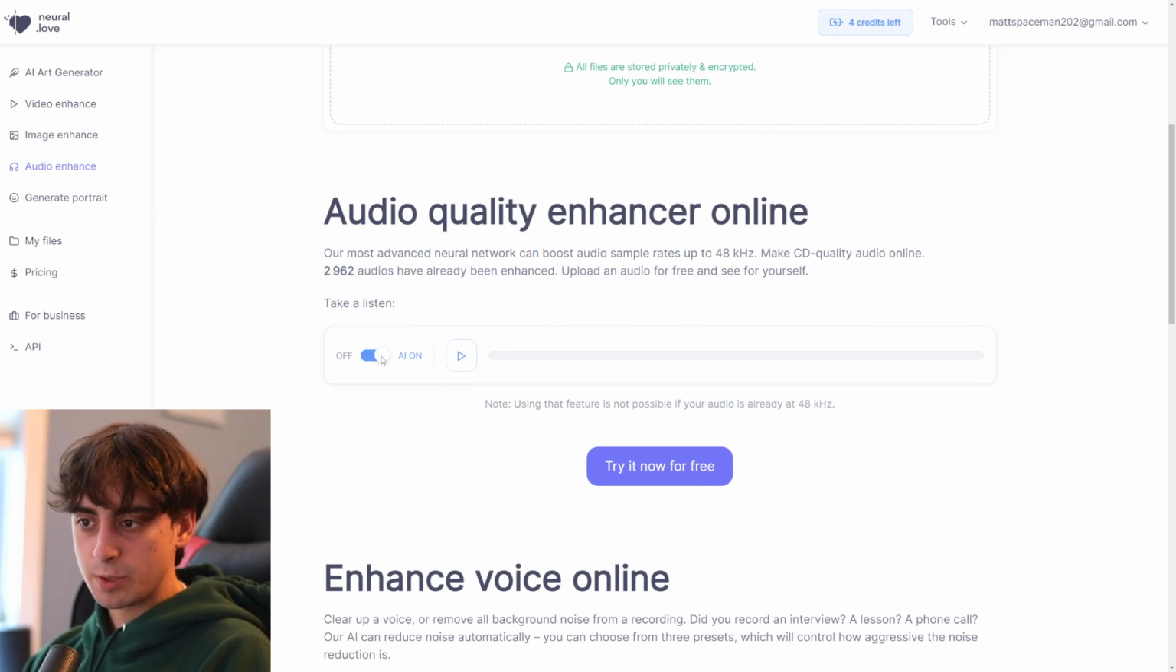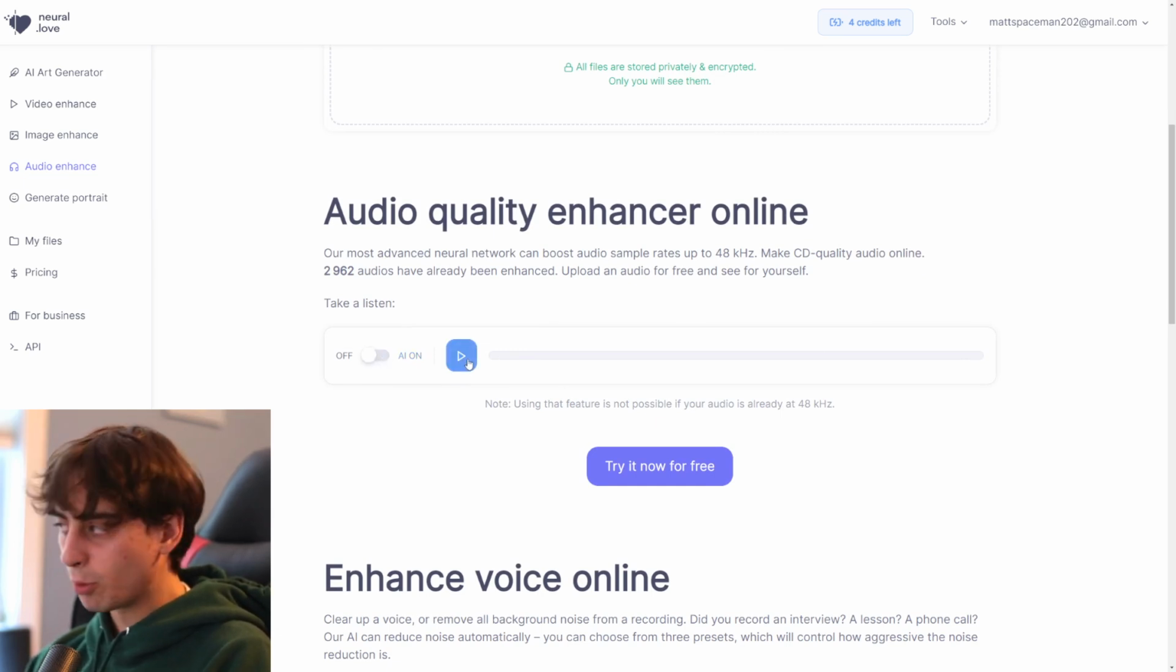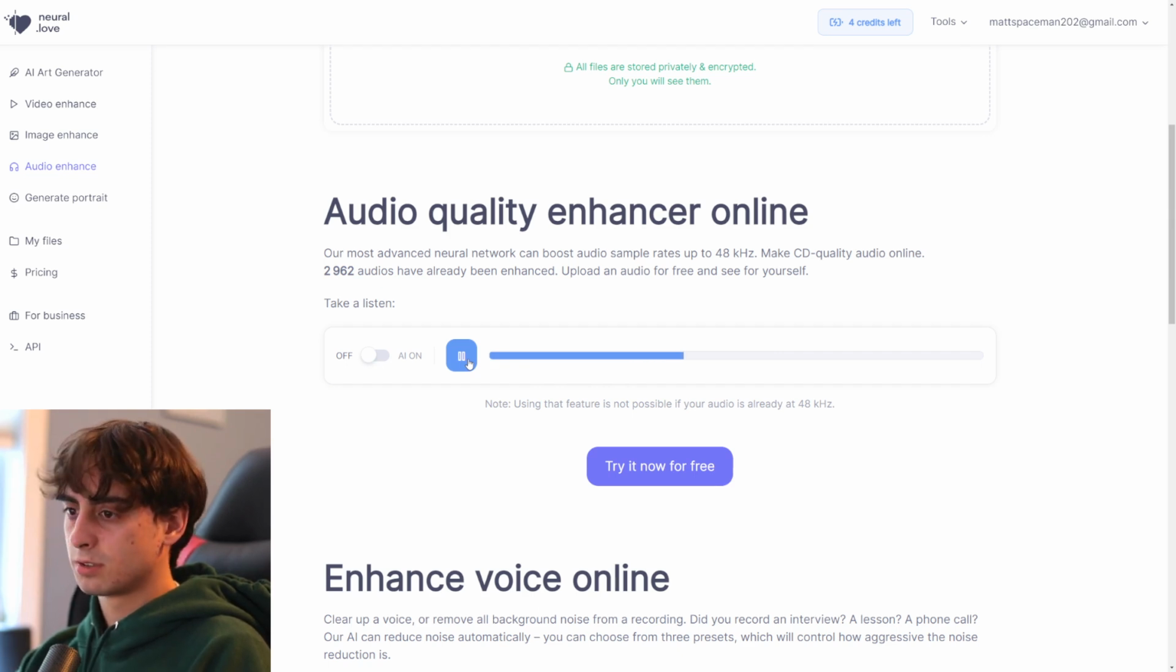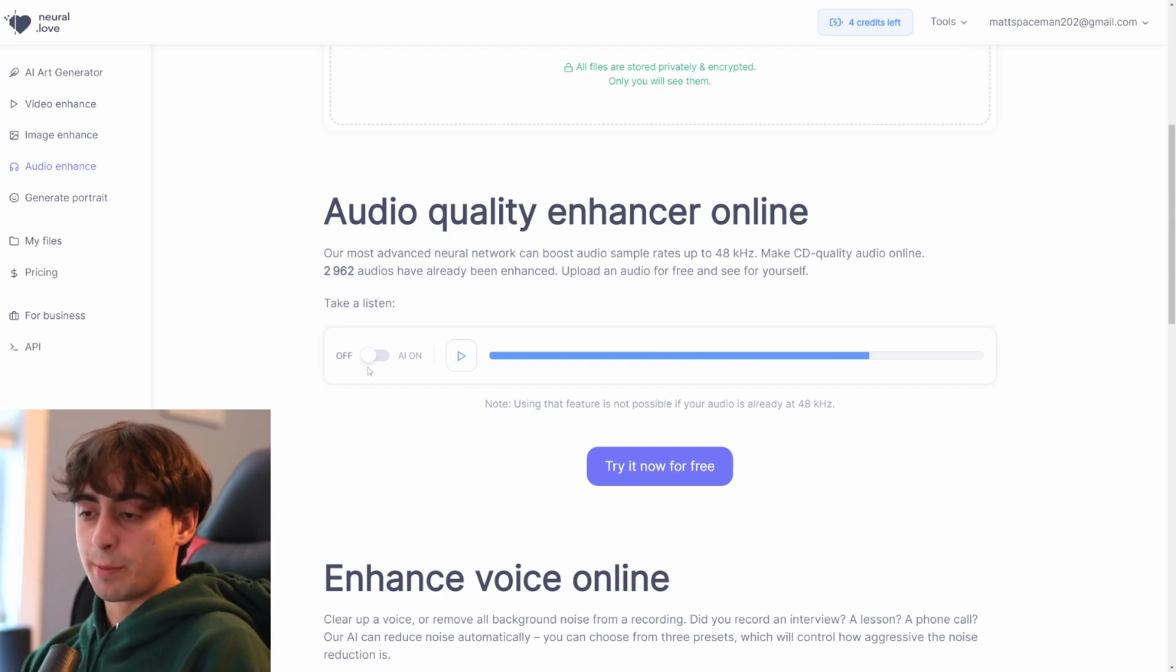Okay, this is going to be with the AI off, so this is the poor quality. And they're going with music here. Doesn't even really sound that bad, to be honest.